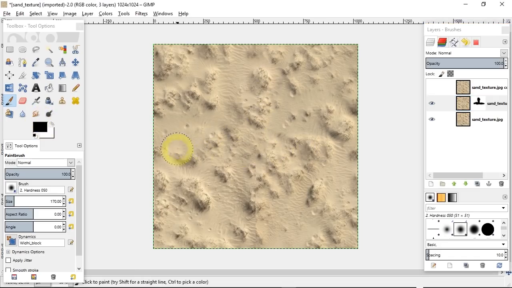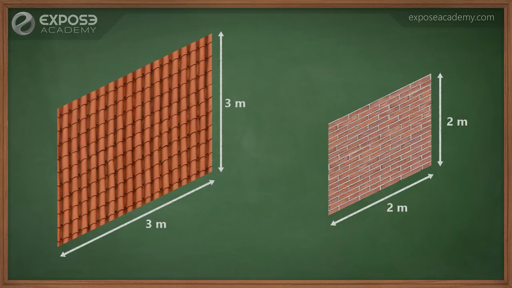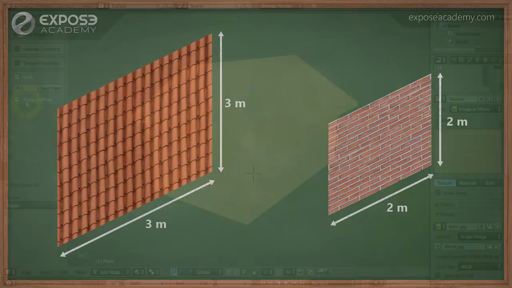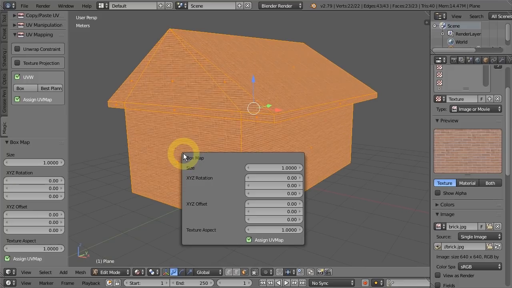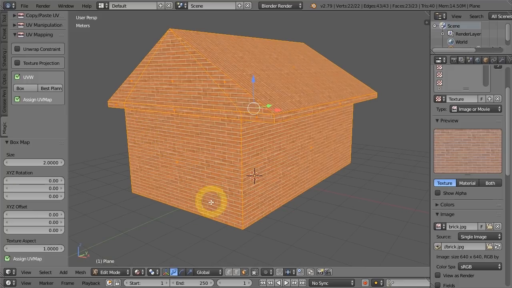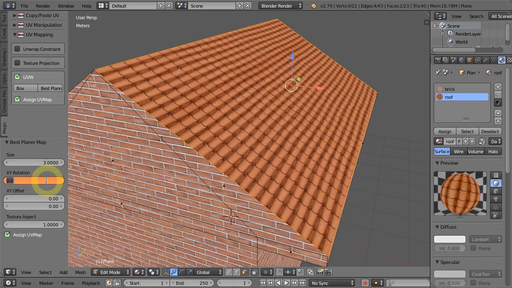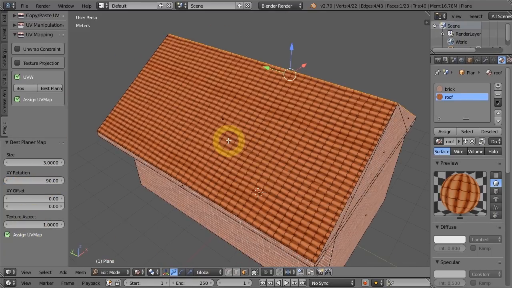And in the last lesson, we're going to cover how to specify an exact dimension of a texture against a real-world measurement using the Magic UVW add-on, including how to easily project texture on tilted faces.